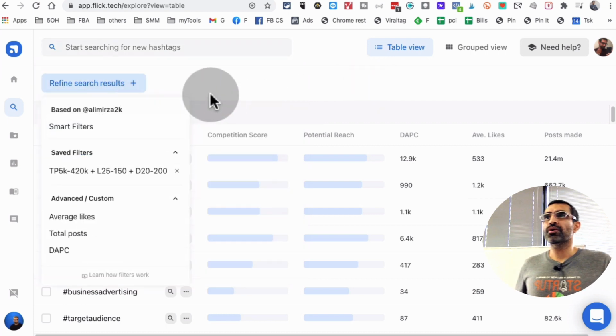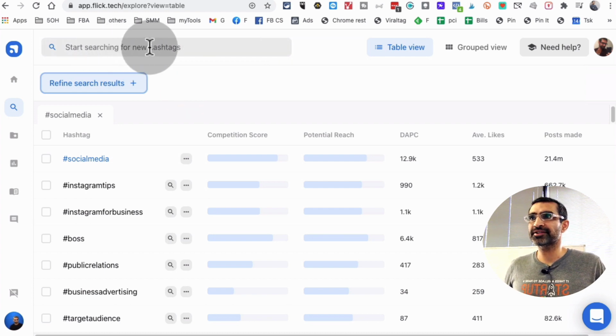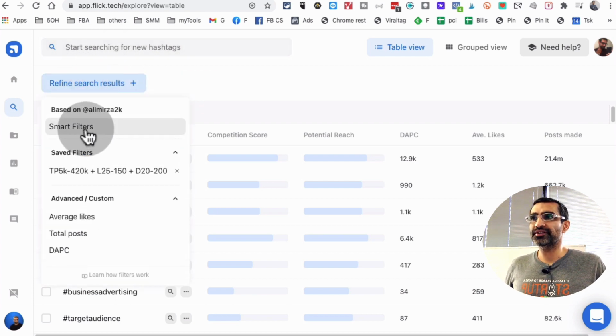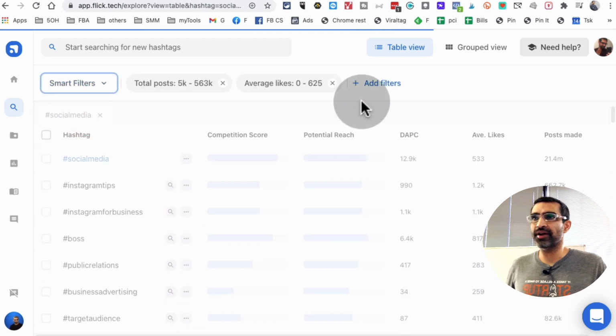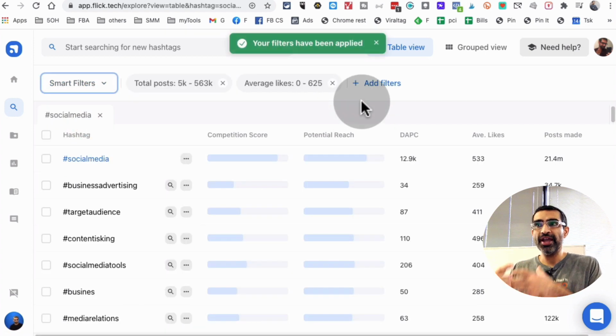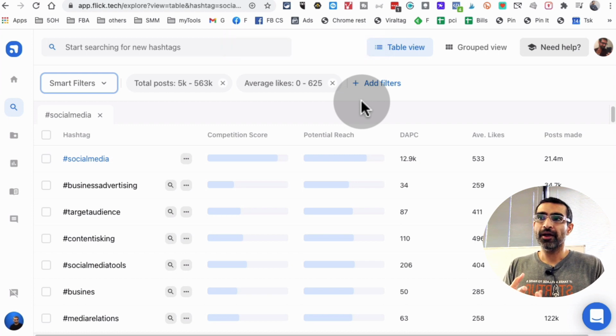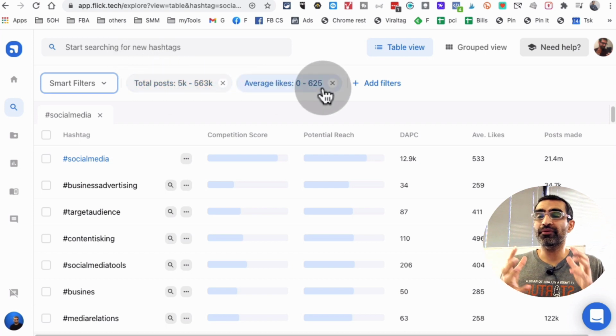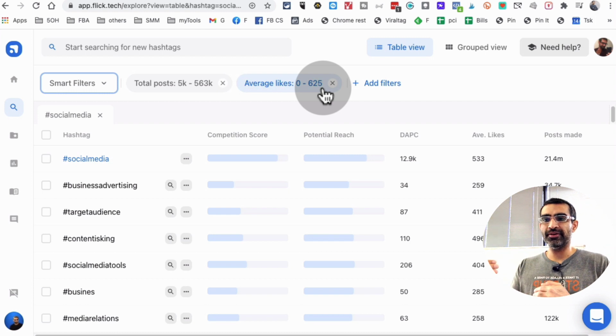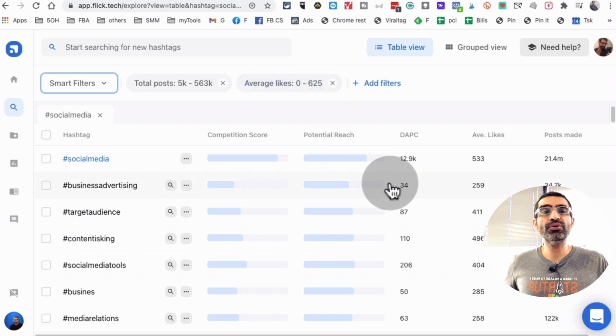Here you go. So when you search the hashtags, you can put a filter, and there's a filter called Smart Filter, right? So what does that mean? You create an account on Flick, then you add your Instagram account to it, and when you search for a hashtag, Flick looks at the performance of your account, right? Some people have a lot of followers, some people have a small account, some people have more engagement, some people have less engagement, right? So what you want to avoid is using hashtags that you have no chance of getting ranked in.